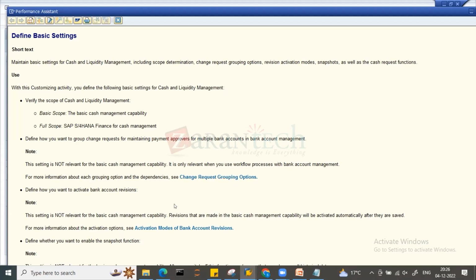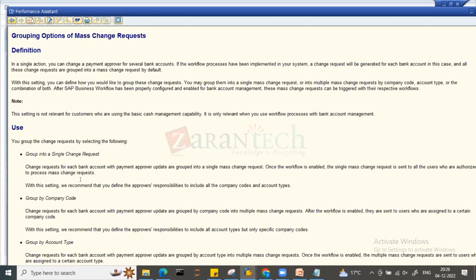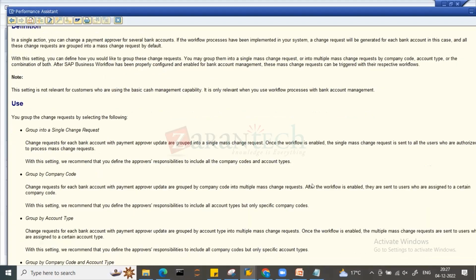Okay, and change request. It's clear. Change request grouping will create a single change request and group all your changes, grouped by company code. All the changes happening at a time can be grouped together at company code level. If you have multiple company codes, you can enable grouping by company code. There is also grouping by account type, like current account or financial account. We have multiple account types now in S/4HANA.